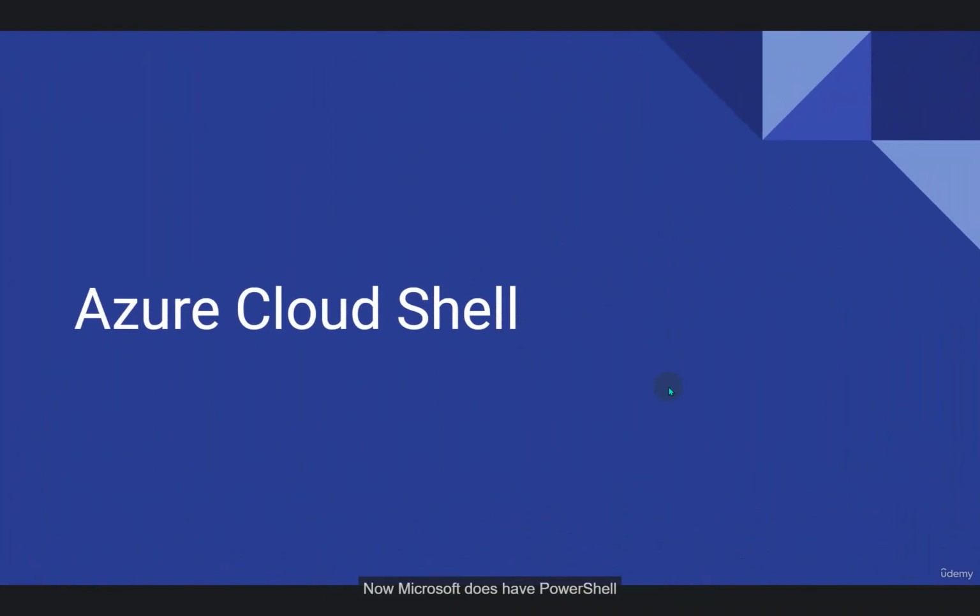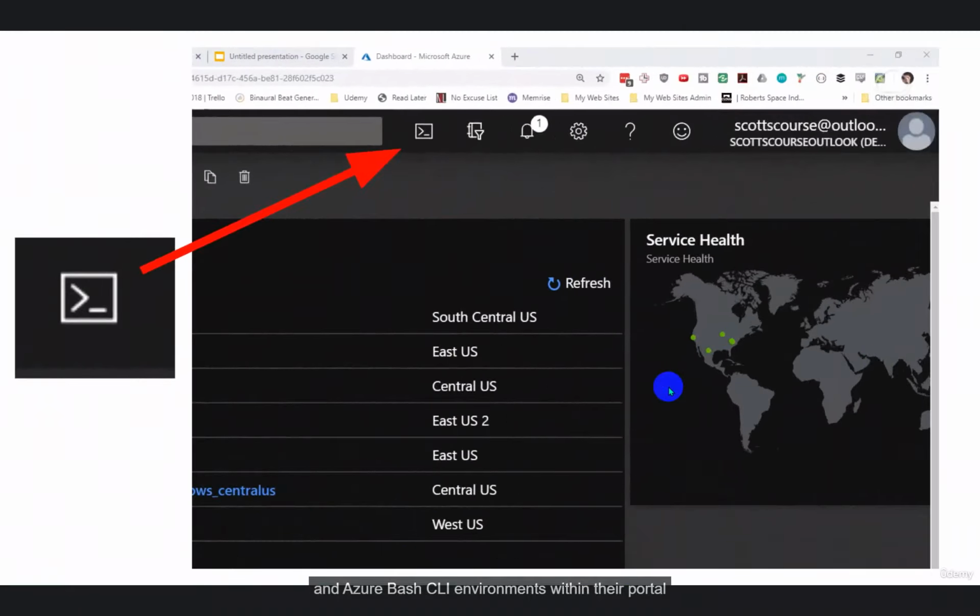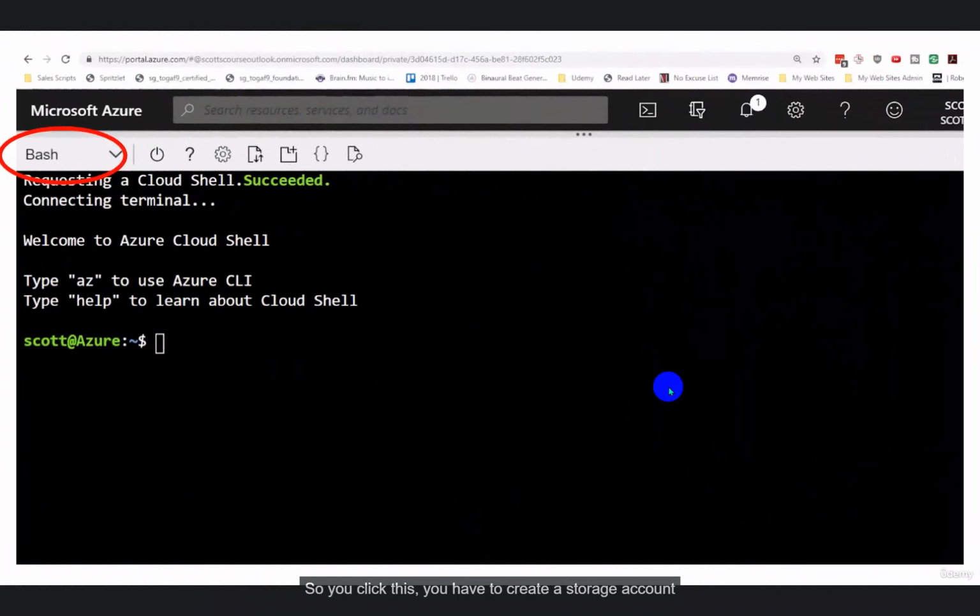Now, Microsoft does have PowerShell and Azure Bash CLI environments within their portal, and we'll talk about this in a second, but you can see that greater than sign and underscore right on the Azure portal, and that's going to lead you to a command line utility within your browser. So you click this, you have to create a storage account the first time you do it, but once you've done that, you'll be taken into either a Bash command line or a PowerShell command line based on your choice, and you can switch between them.